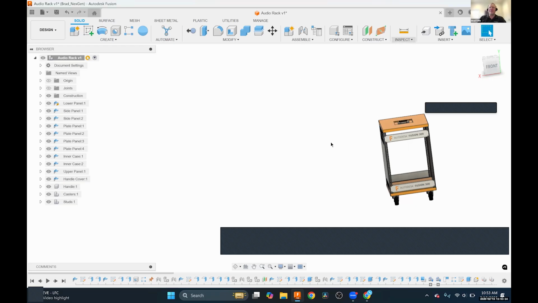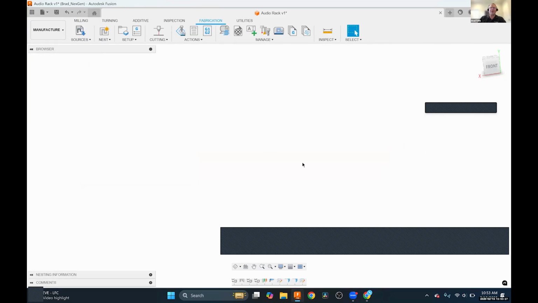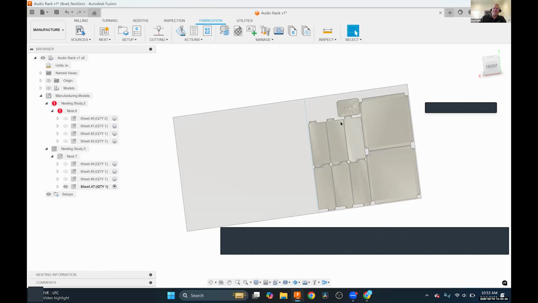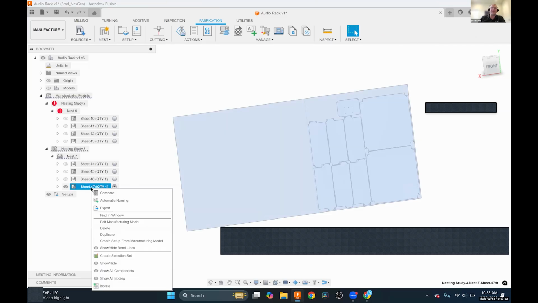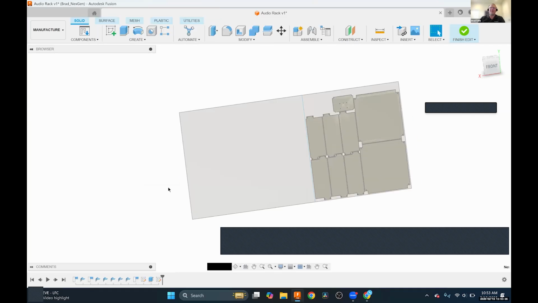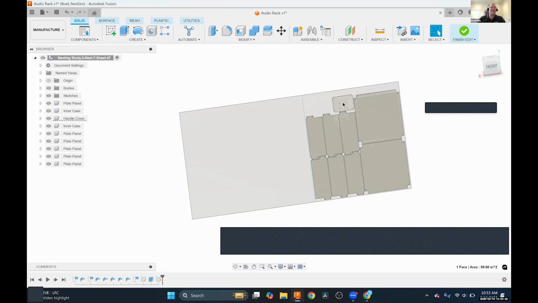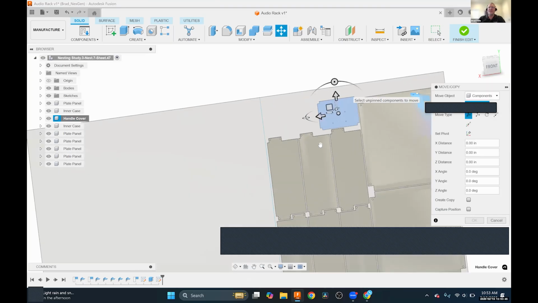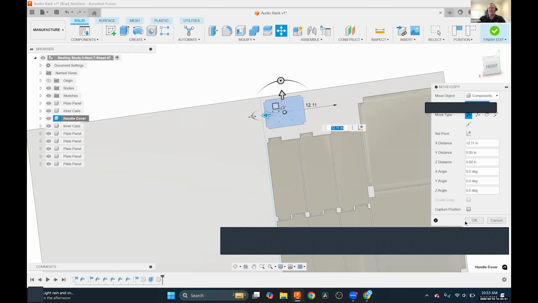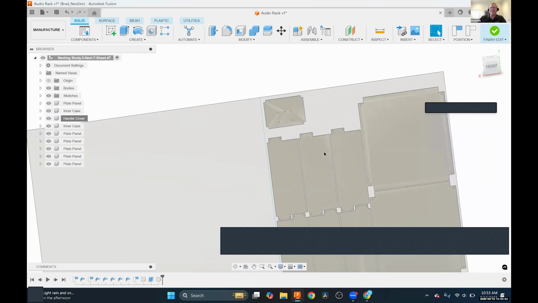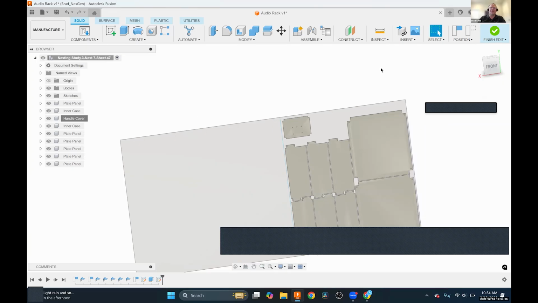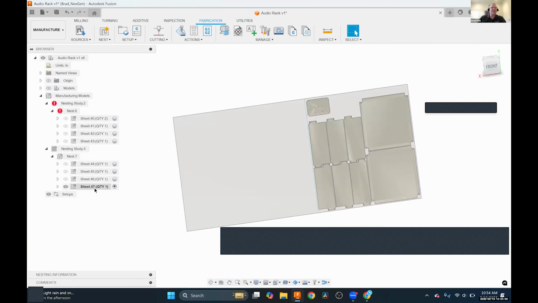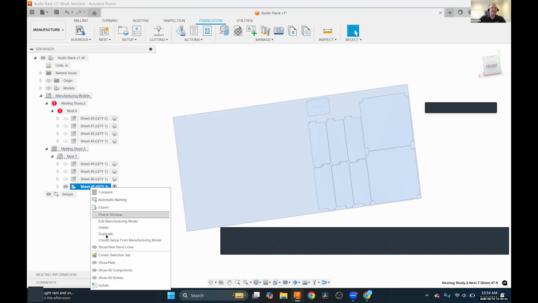Okay, where was I? Oh yeah, I'm sorry. Let me go back into manufacture. I just wanted to show really quick that once you have this nested or arranged, you can then do stuff with it. For example, I'm going to say edit manufacturing model, and click on this part here. You can see it's the handle cover, and I can say move. So even though it's nested, I can move this to a different location if I wanted to. The nesting got it close, and then I could tweak it, which is kind of cool. Then you also have the ability to right click and say create setup from manufacturing model.